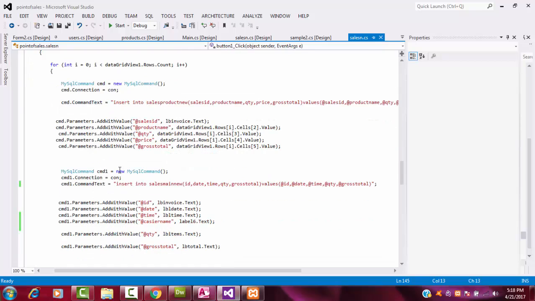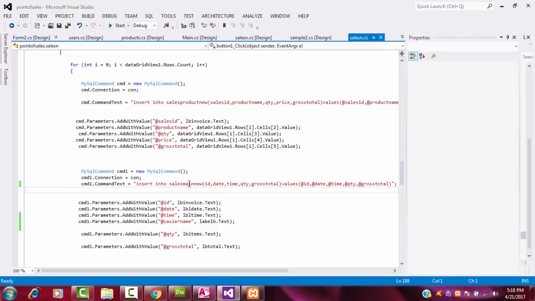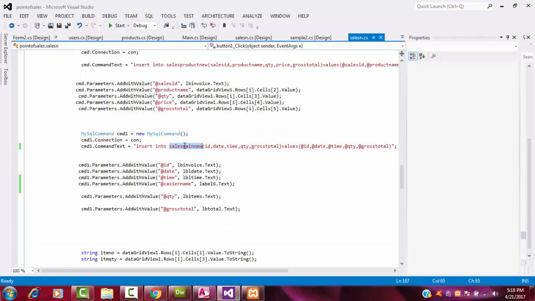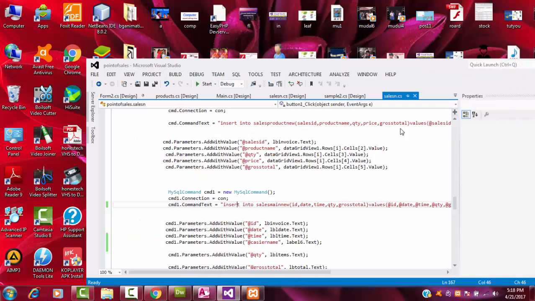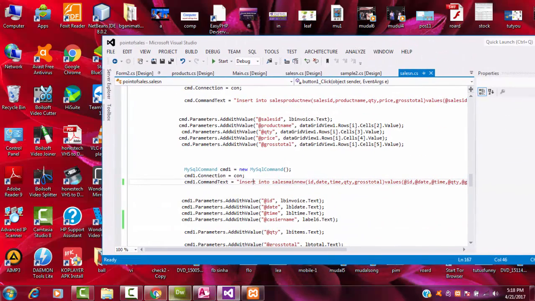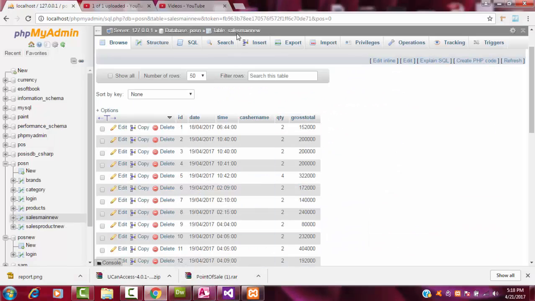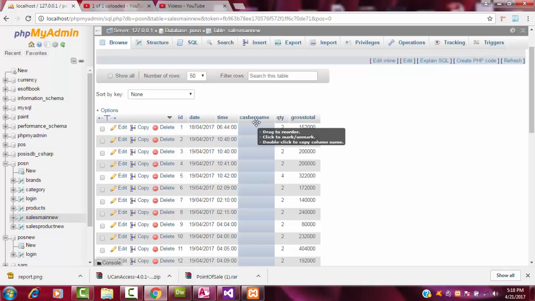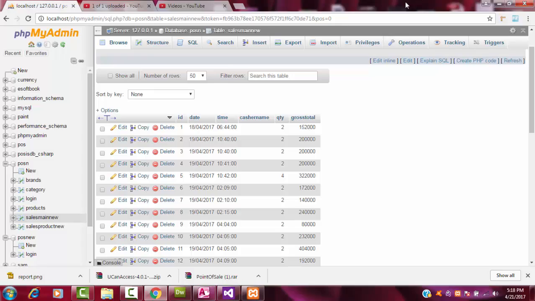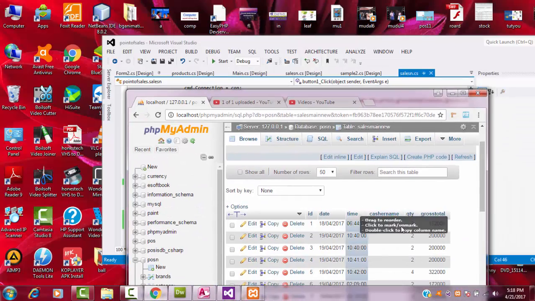So here in this coding part, there will be two tables. One is sales products, another one is sales main, not this one. The second one, you have to go here. If you don't know the actual table name, you can go back to your database and see sales main. Here you have created the new table, which is the cashier name.